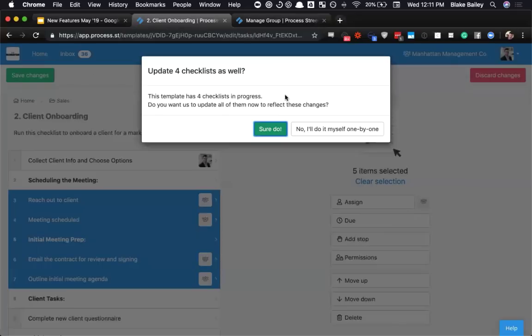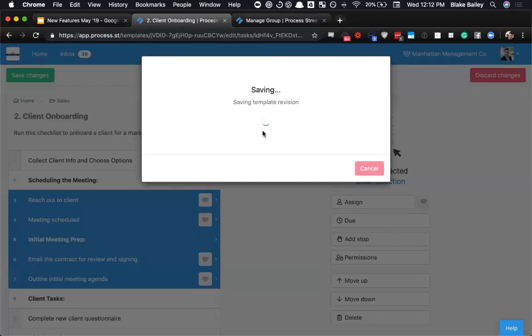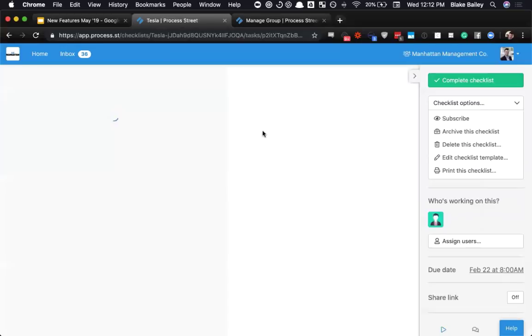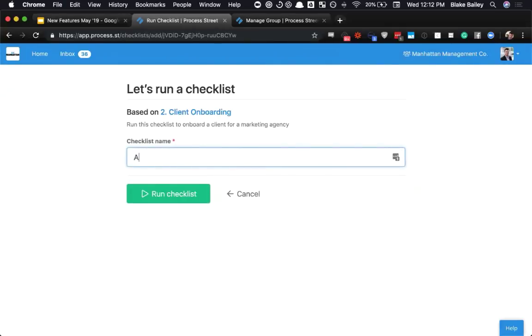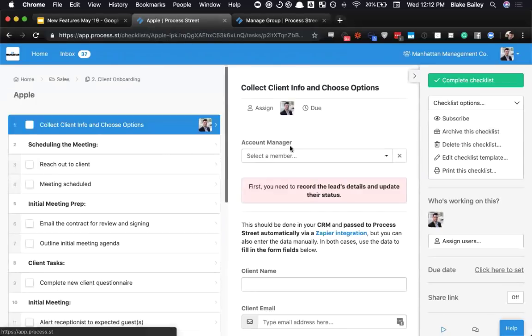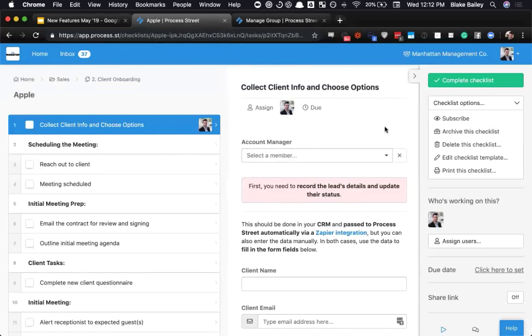So I'm going to go ahead and save changes here, and let's run a new checklist. In order to do that, let's go back to the template, click Run Checklist, and let's onboard Apple as an example. Perfect. So right here at the top of our checklist, the very first thing that we wanted to put in here, this is now that dropdown. This is the members field, right? So this is automatically pulling from our members list, and more specifically, this one's pulling from our members list inside of the account managers group that we created.